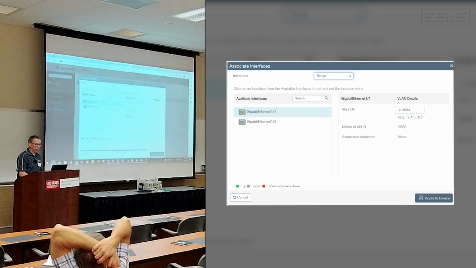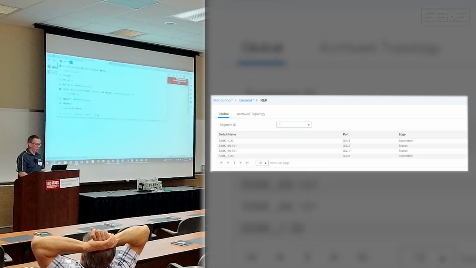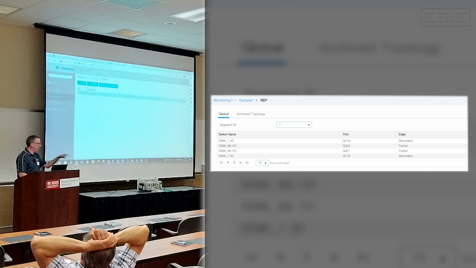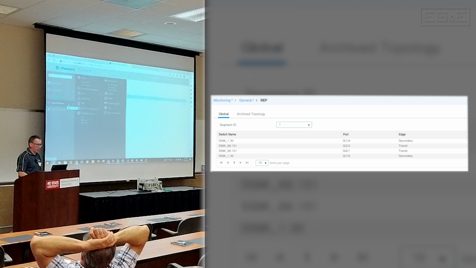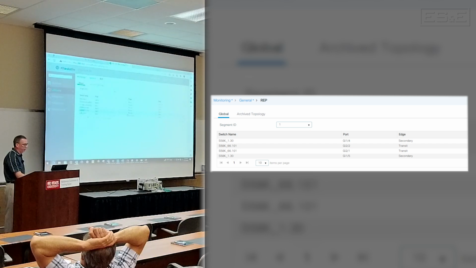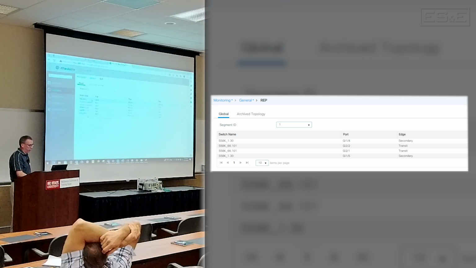So we already got it. Matter of fact, let's just dive into the REP. We've got a demo here set up with a 5800 and two 5700 switches, and we do have REP configured. So we're going to look at the REP monitoring right now, and it basically shows us the switch names.